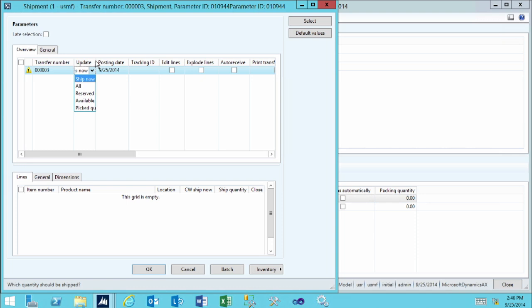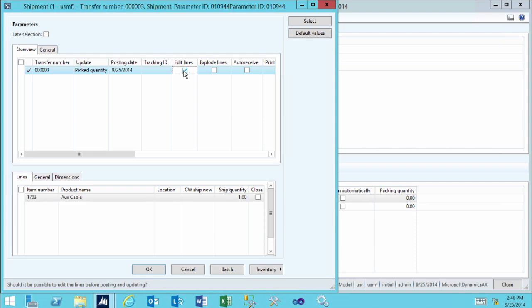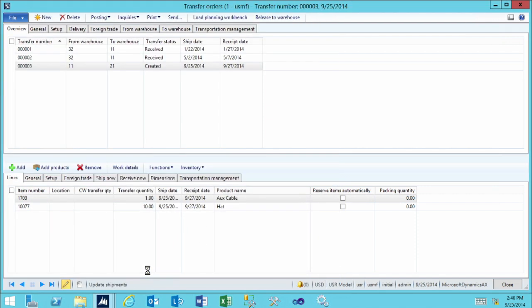So in the Update drop-down box where it currently says Ship Now, I'll want to select the option that calls for the picked quantity. When I click Edit Lines, you'll see the quantity is updated down on the lower portion of the form. If you were partially picking a line, you can optionally mark the Close checkbox to indicate that no further shipments will be made. Because I'm shipping the entire line for this particular item, I'll go ahead and click OK. The status of this line will now be updated.